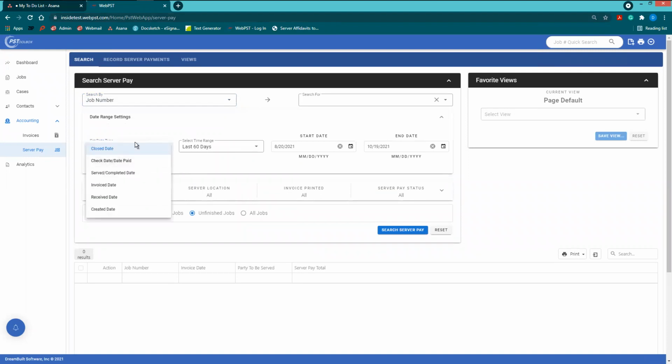Our date types, we have close date, check date or date paid, served, completed date, invoice date, received date, and created date. Now remember, these are set by the job. So close date, it will be the close date of the job. Check date or date paid is actually the date that you record when you are doing your server payments. So if you are recording a payment for a server, whatever you put in that check date box, that's what this check date payment is.